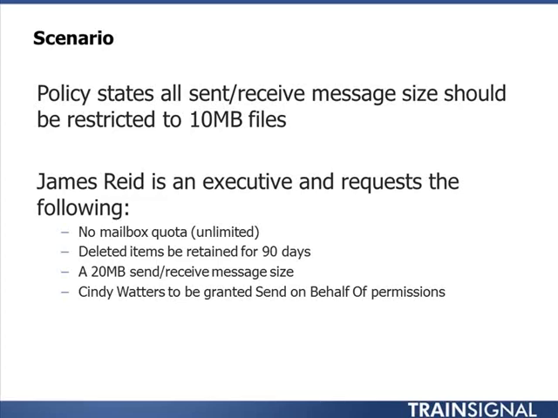Now for SpyTech Prime, these are settings that all executives get. They get an unlimited mailbox quota, a 90-day deleted item retention, a 20 megabyte send-receive message size, and their assistant is granted send on behalf of permissions. So we have to jump over to our server and first enforce the first part, the policy of 10 megabyte send-receive message size restrictions. And then we'll do some work on James' account as a new executive that's been hired, and we'll make these changes.